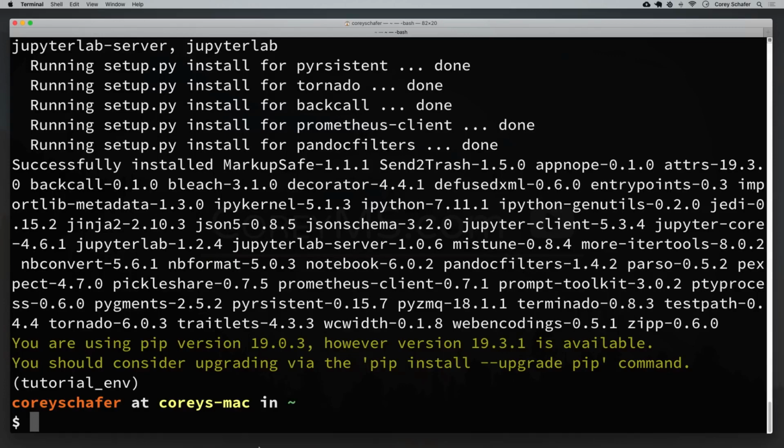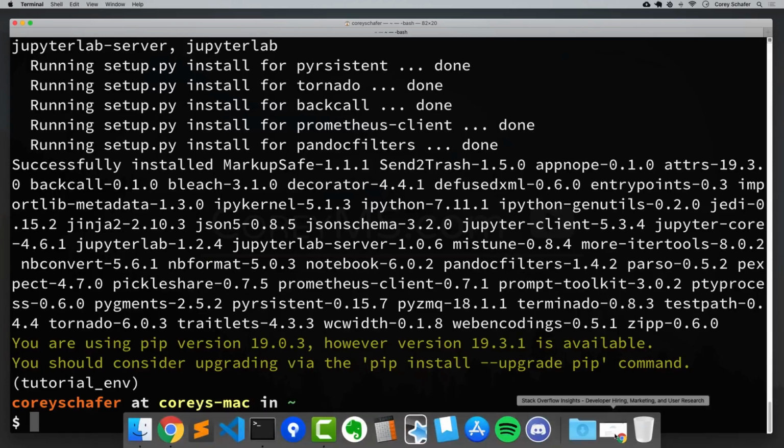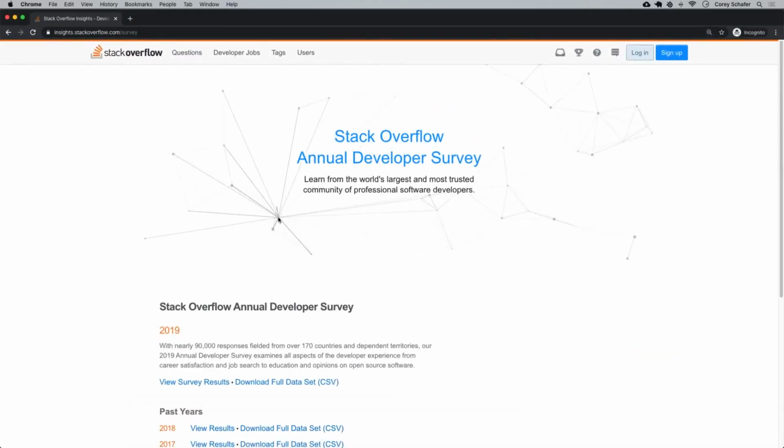So to download this data, I have this pulled up here in the browser. We can go over to the Stack Overflow survey results page. This is easy to find if you just Google it, but just to keep things easy, I'll have a link to this download page in the description section as well.